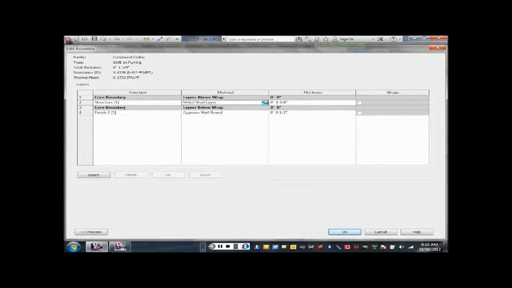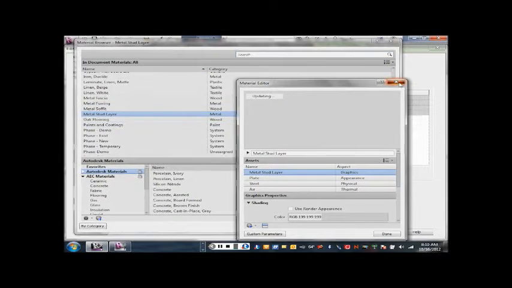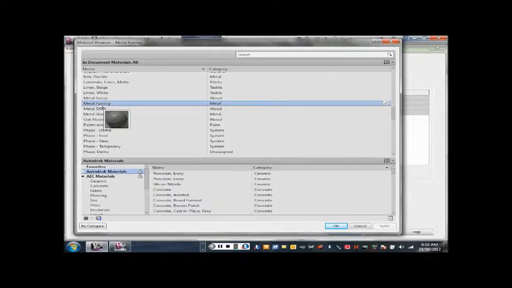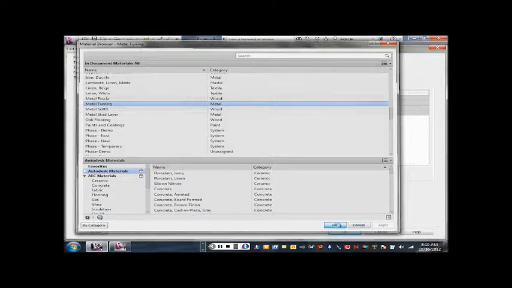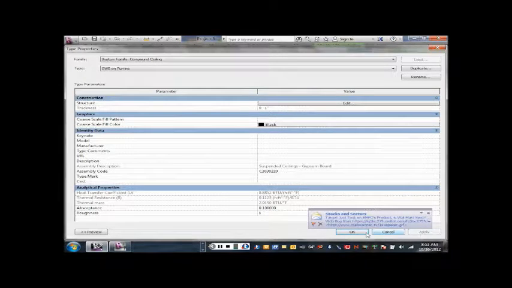Let's click the materials of that, and let's see if they have a metal furring. They do. So let's change it to metal furring. Let's go to OK. And the sound channel that we're going to put on the ceiling is 1/2 inch instead of 3/4, so we'll change that to 1/2 inch. And we'll say OK. We'll apply that, say OK.